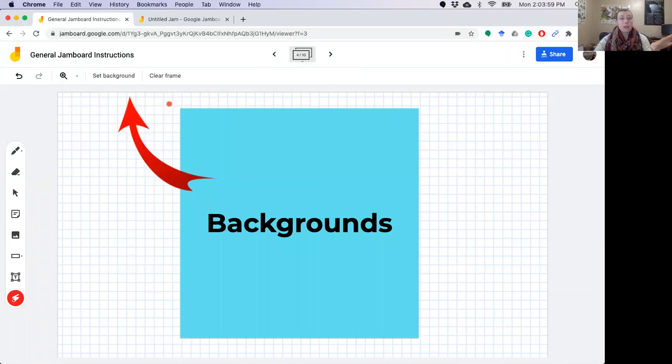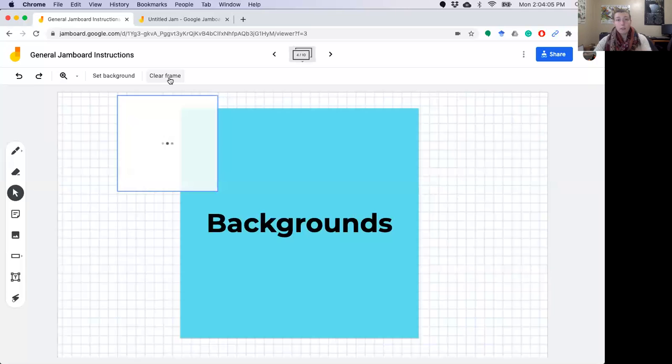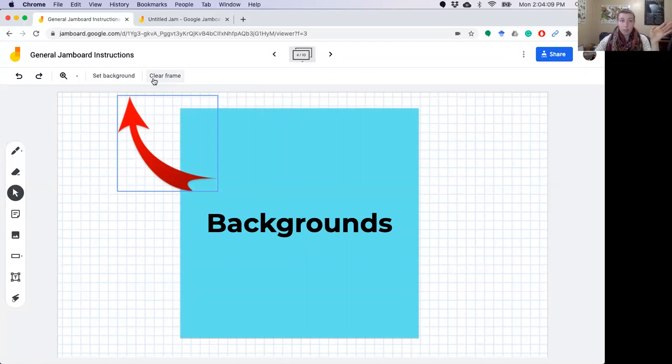And then some quick things at the top. If you would like to completely clear a frame, all you have to do is click clear frame. All I did was press Control Z there, so I undid what I did, or you can click this undo. I have a Mac, which is why I have the Command key, but if you have a PC, you can press Control.